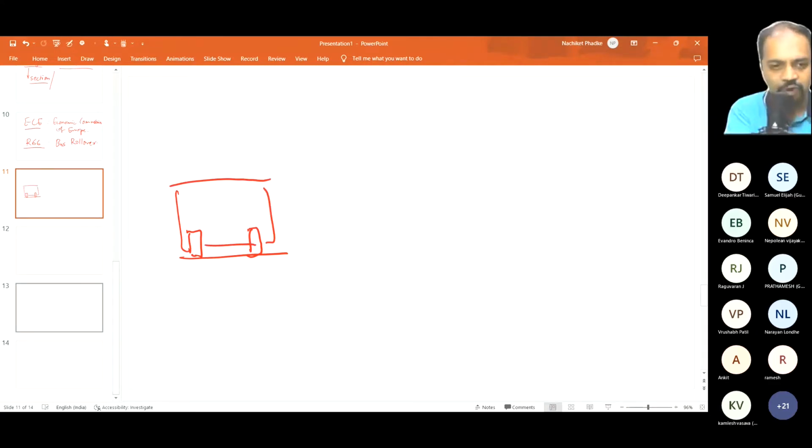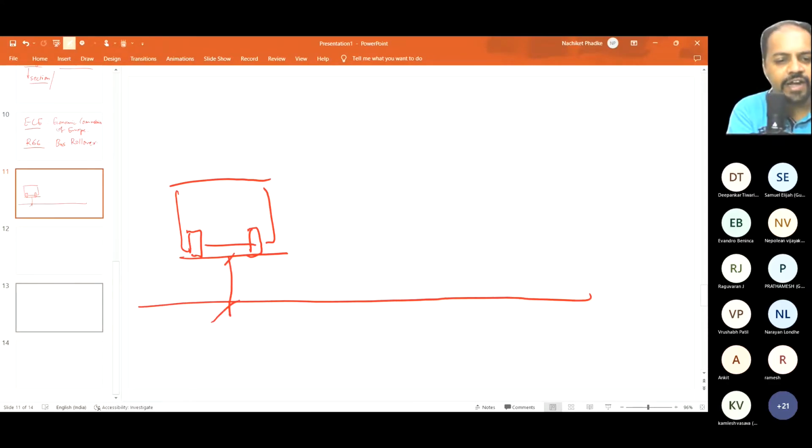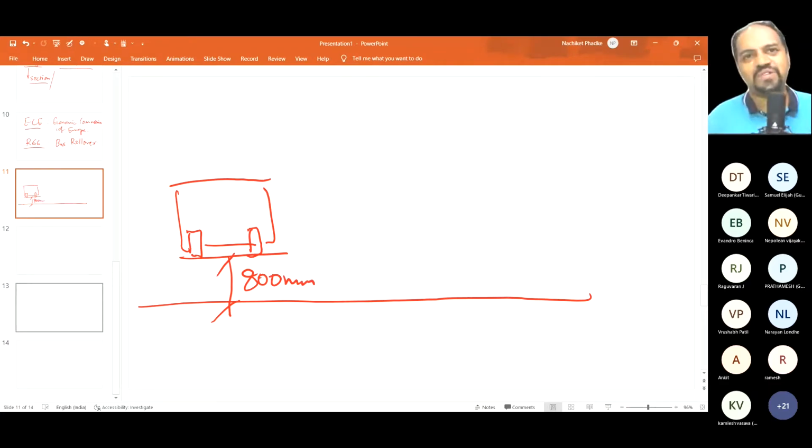This is a front view. Okay, this is the ground and this height is 800 millimeter. I'm explaining the entire regulation to you. We have this as a pivot and there is going to be a tilt which is going to happen till this bus topples. That's a rollover scenario. It's a pure dynamic scenario.